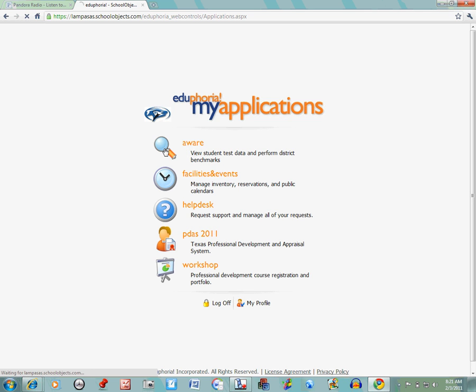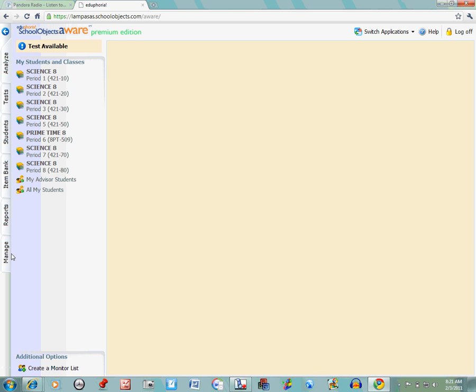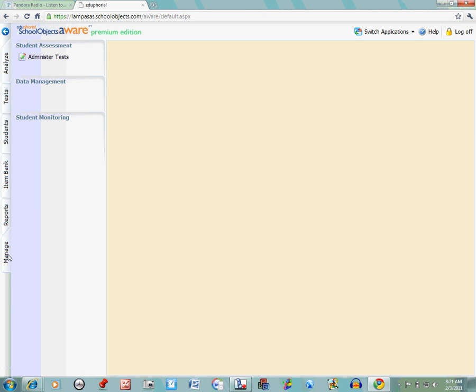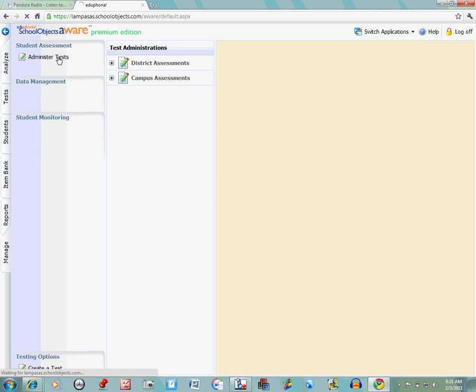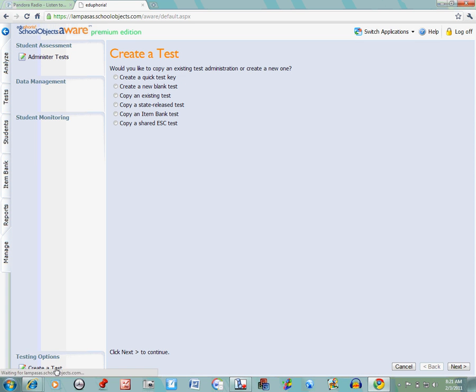First thing we'll do is go into Aware, go to the Manage tab. Remember, the Manage tab is where we create tests so that other teachers can share those tests with us. If I wanted to create a test just for me, I would go into the Test tab, click Administer Tests, create a test. I'm going to keep it simple and go with a quick test key.